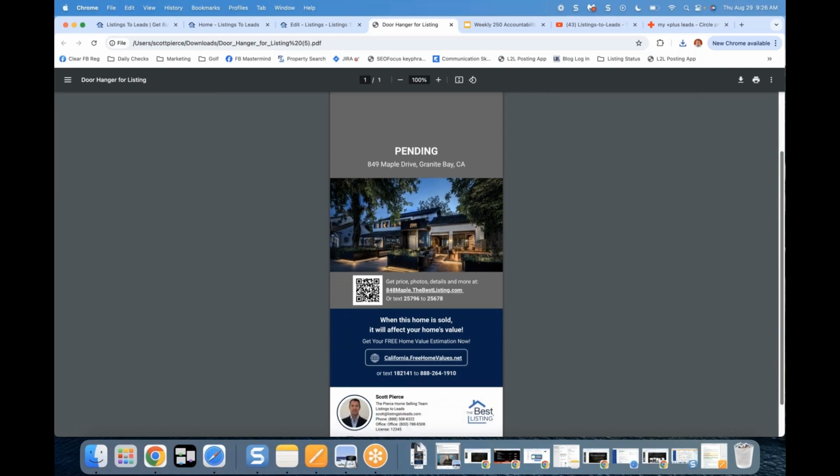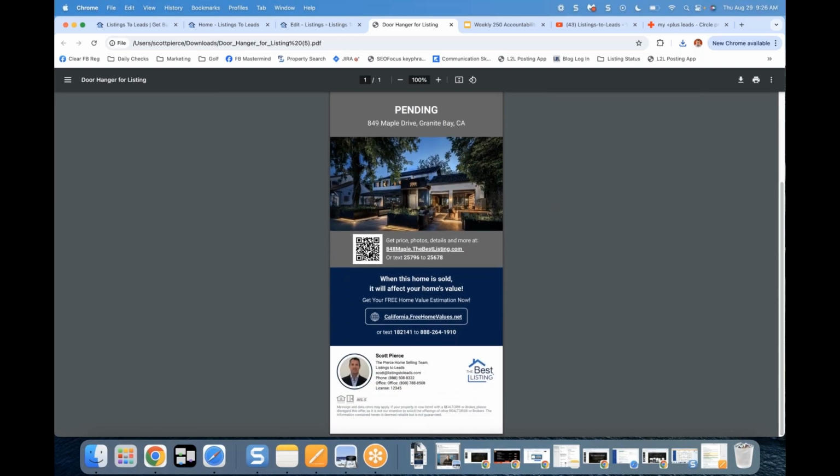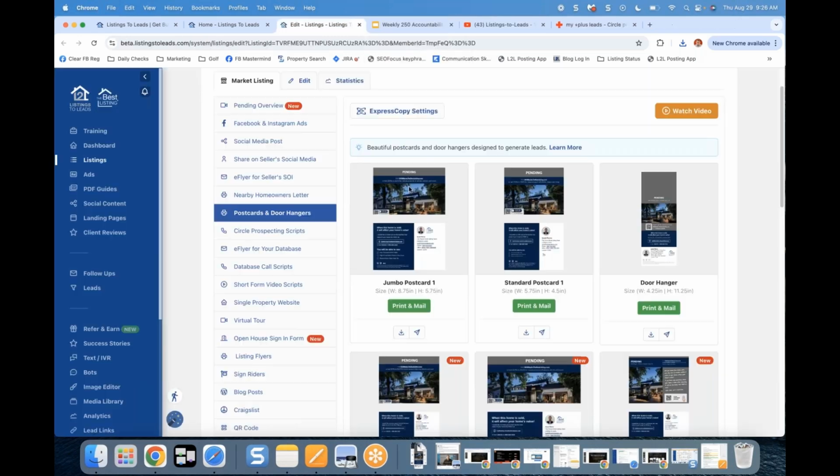Pending, 849 Maple Drive in Granite Bay. There's a QR code, and when they scan the QR code, they go to the pending single property website where there's great seller lead capture. In addition, they can text to get a home value request.